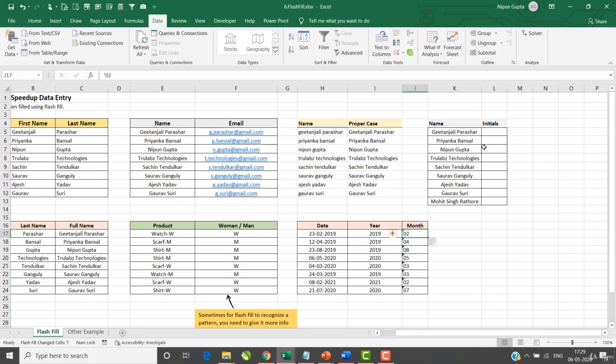Now understand, let's make it another example. This time I have some names with me, and I want the initials. In the initials we need G, we need P. So I want initials for all these names. I press Control E and my purpose is solved. I got PB, I got NG, and last I got MSR, that is Mohit Singh Rathod. So this is a very, very useful tool.